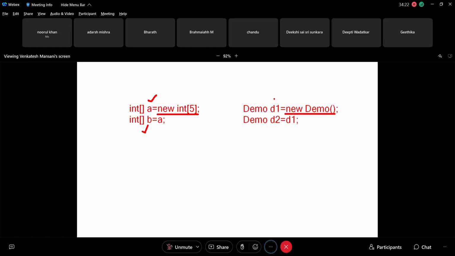Here also, one object created. That object referred by D1. Same object referred by D2. So how many objects created? One object. How many references created? Two references created. Like that, method reference.